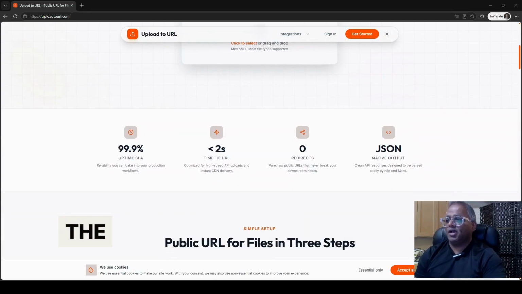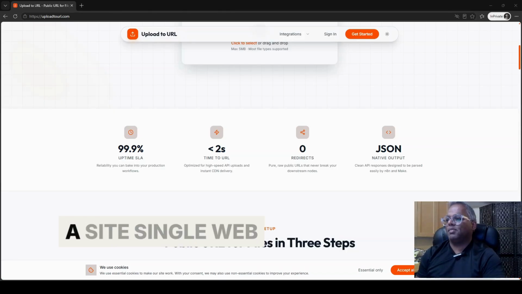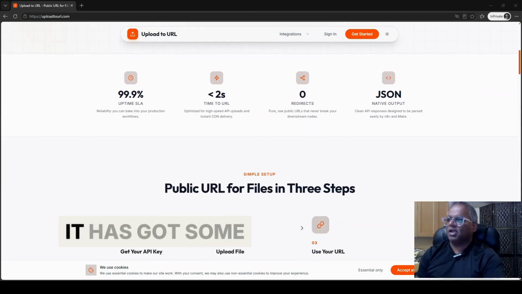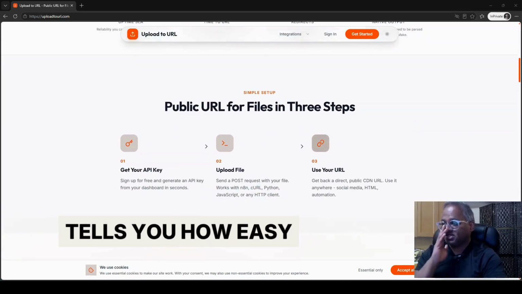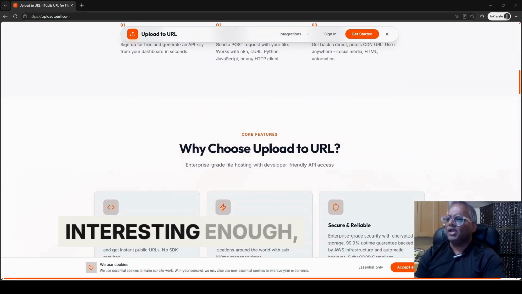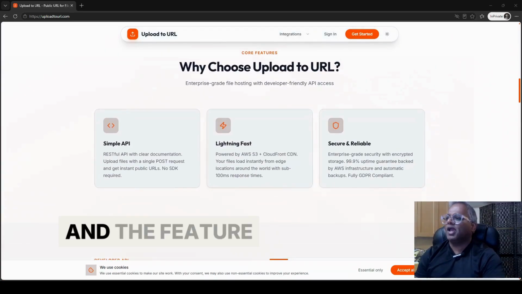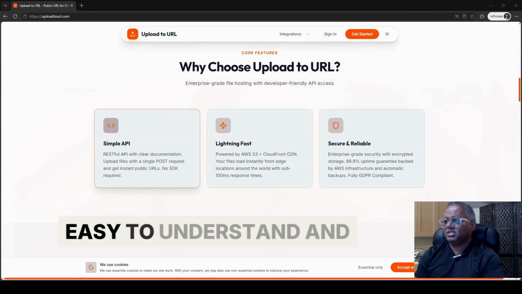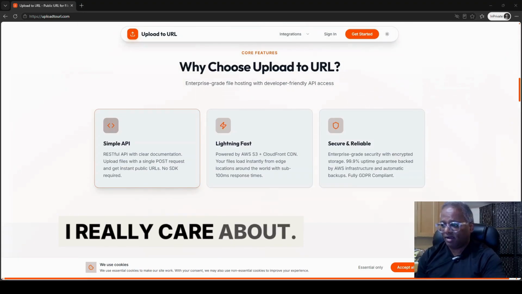Going down, the site loads pretty fast. Within a one to two second delay, it's appropriate for a single web page layout. It has some interesting metrics, and it tells you how easy it is to integrate and so on. Interestingly enough, they call out a lot of things like core features and why choose Upload to URL, and the feature set itself is really easy to understand and put together very well, like simple API, lightning fast, secure and reliable. These are things that I really care about.